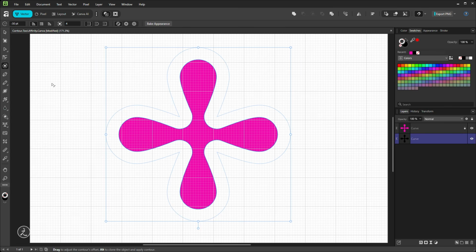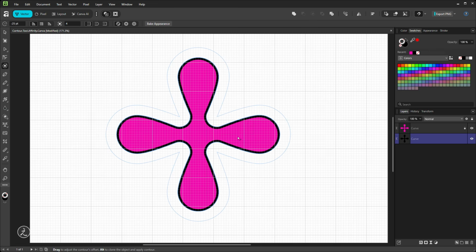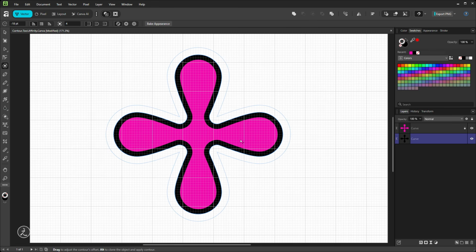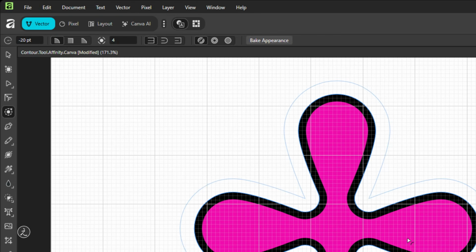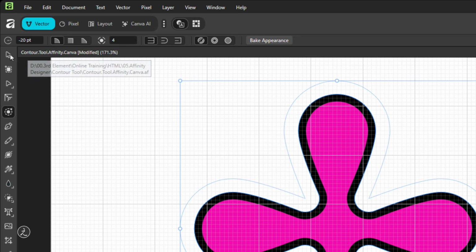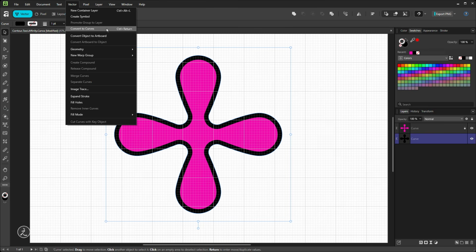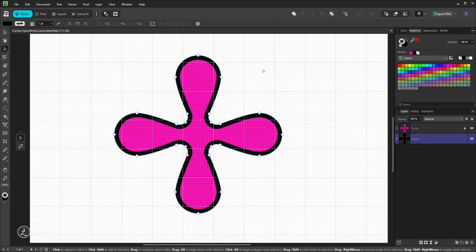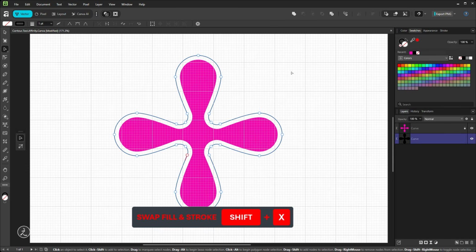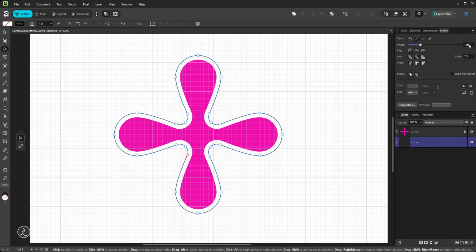Still with the Contour tool, still with the live effects, I will click and drag outwards because I want to have like a stroke. So I'm going to set that to minus 20 points for the radius of the contour. All right, that looks great. Now from this shape, out of the Vector menu, I convert that to curves. Great, we've got the curves. I'm just going to swap, instead of a fill, I want to have a stroke color. And I'll set the stroke to 3 points.